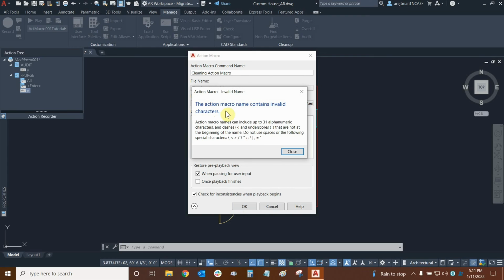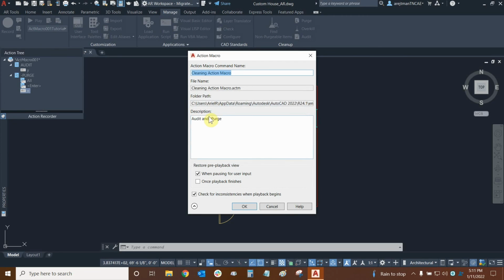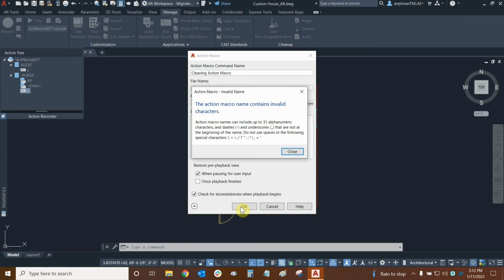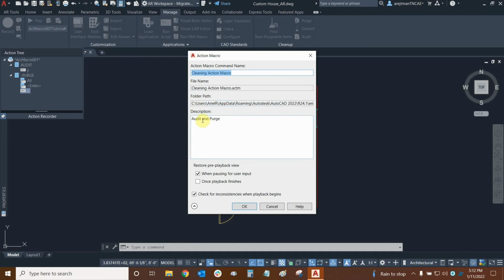Now, it looks like there are some invalid characters. We can't really use the plus sign or minus signs here. It looks like I don't see them on this list, but it's definitely one of them right here. Ah, yes, it's a dash, so to speak. So we're going to click on close, and we don't really need that. So we're just going to get rid of it and say audit and purge. We'll click OK. Now, it still says there are invalid characters. And that's because I believe that spaces, there it is, do not use spaces. So we can't use spaces here in the name of the macro.